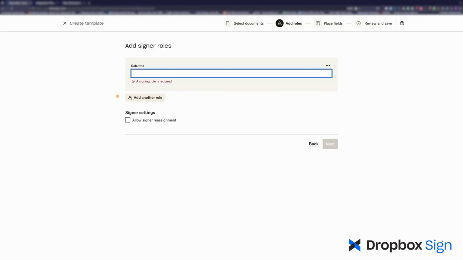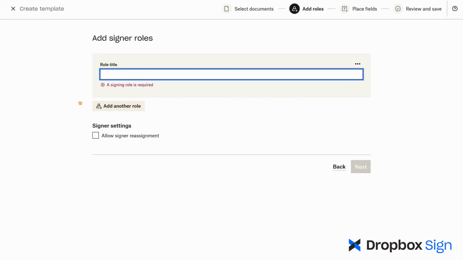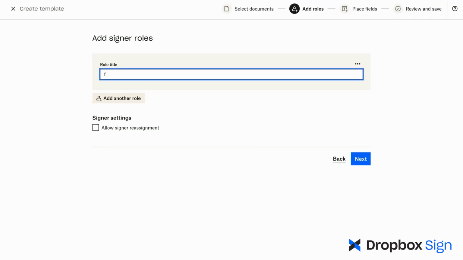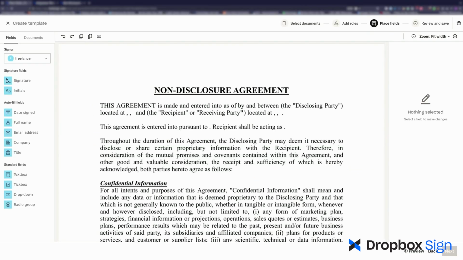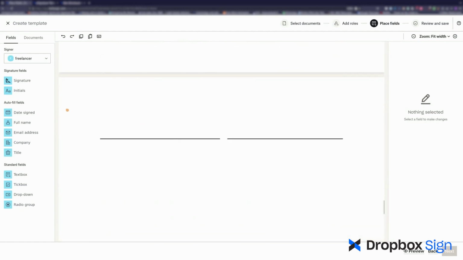This takes me to the page where I need to add signer roles to the template. You can have multiple roles in the same template, but for now, I'll just use the one and name it Freelancer. Then I'll click Next. Now it's time to set up the fields for the signer, such as full name, email address, and company. To keep things simple, I'll scroll down to the end, find the signature field, and drag and drop the signature field where I want it.